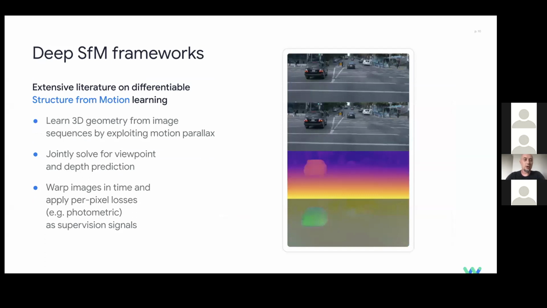VIDAR is at its core a deep structure from motion framework. A lot of you here would know. Structure from motion is a way to estimate 3D geometry from correspondences across time in image sequences by exploiting motion parallax. The deep structure from motion variants typically learn models that allow you to warp images in time and allow you to apply per pixel photometric losses as supervision, enforcing consistency constraints.